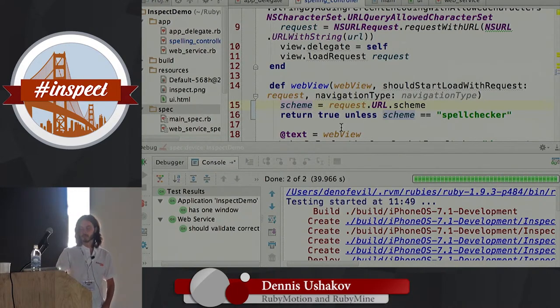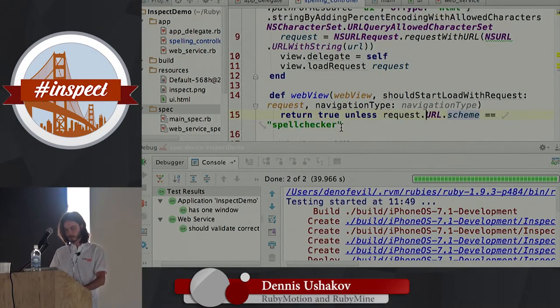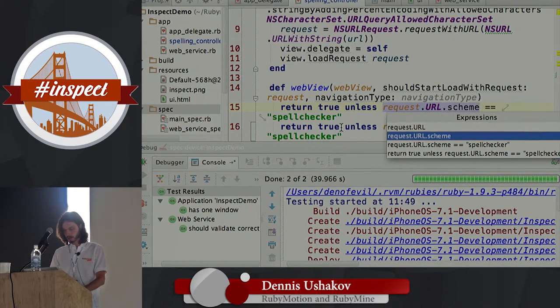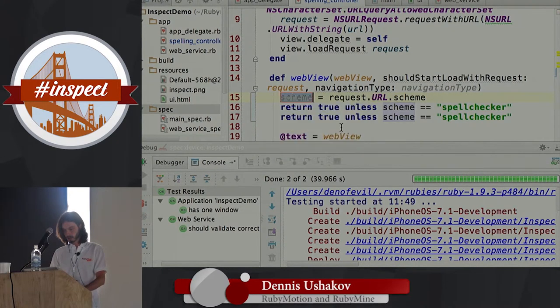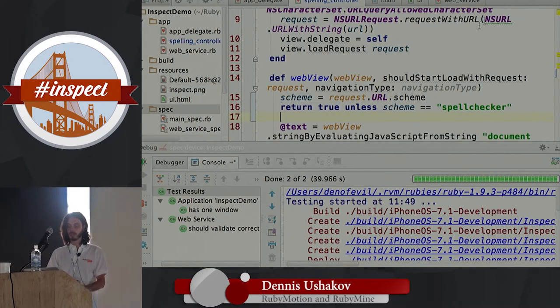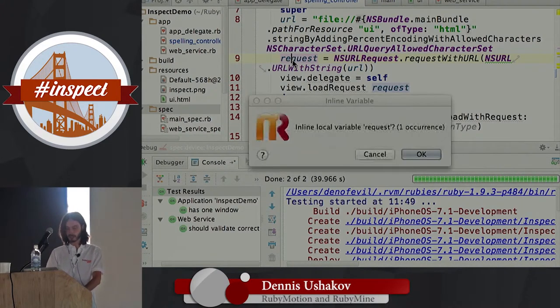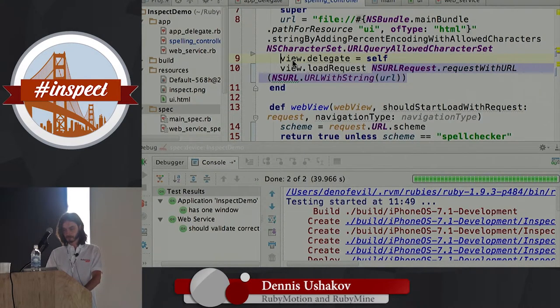And also, it can look, for example, if we have two different lines, it will replace both of them. But sometimes we don't need a new variable, and we think that's a little bit verbose, and we can inline the variable and replace the usage with the actual declaration.